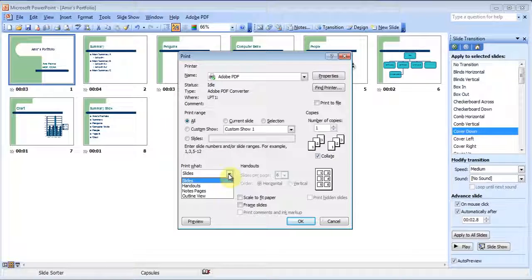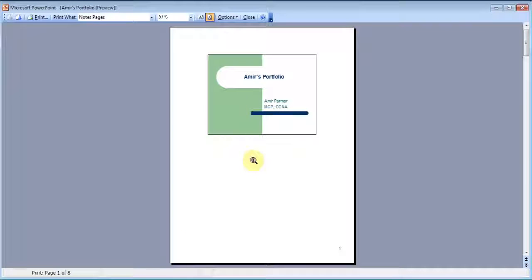So you can change this to Handouts. Now you can choose how many handouts you want on a page. 2, 3. Something's wrong, I cannot choose. So 3, and you can put information here on the side, and you can always preview it to see what it looks like. You can also choose to print Notes Pages. That is, the slide is on the top and on the bottom will be the notes. If I hit preview, that's what it will look like. Notes will be on the bottom.